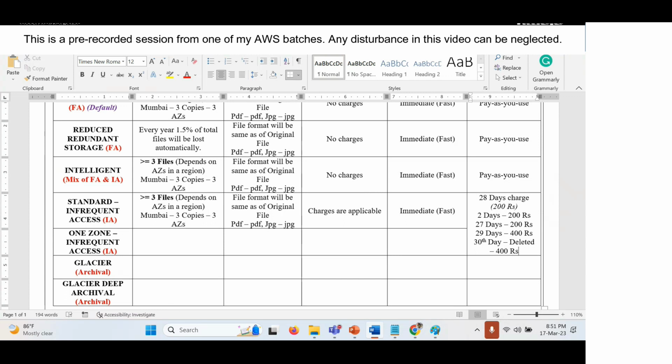It's something like you are taking a house. Doesn't matter how many people come to your house, you are going to pay the fixed rent. That's called the standard infrequent access. I hope that is clear now.